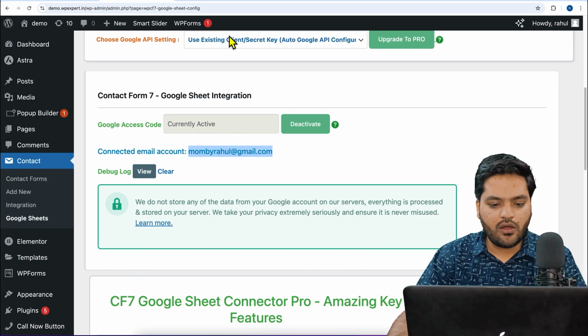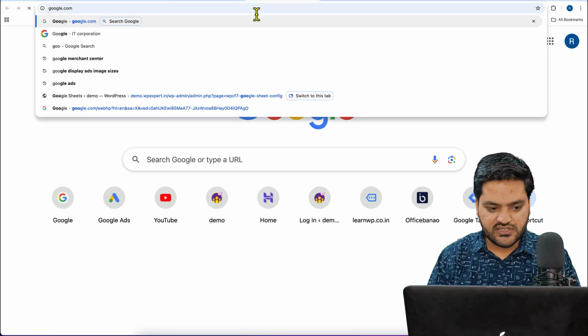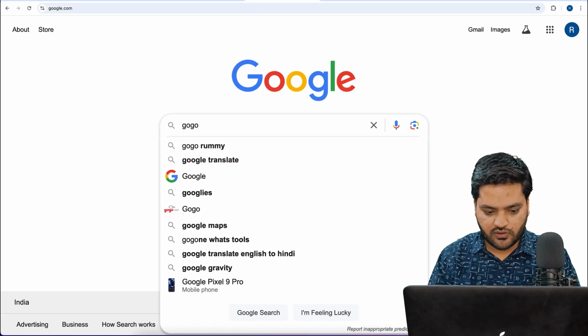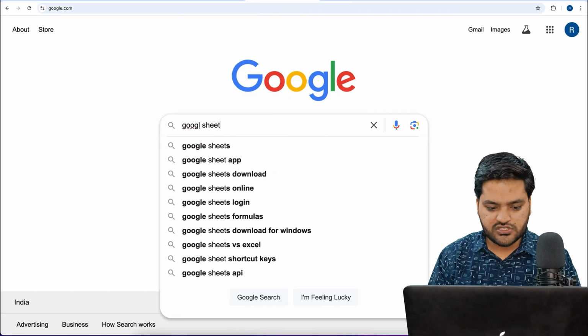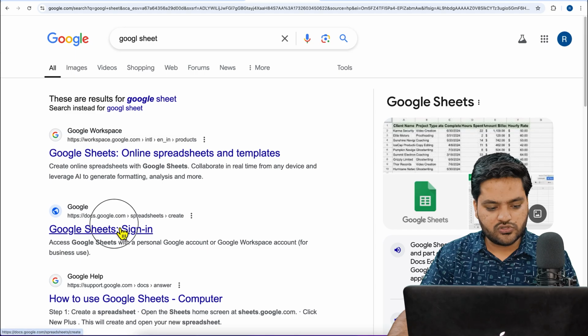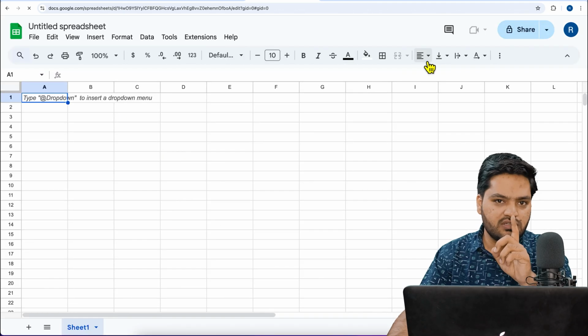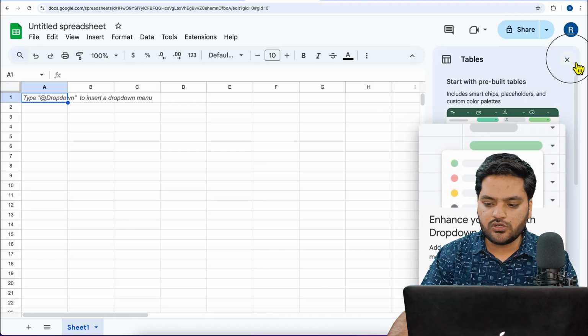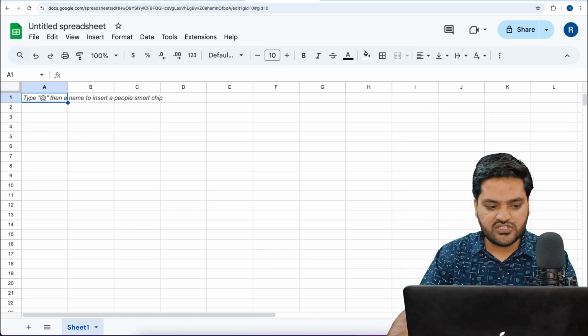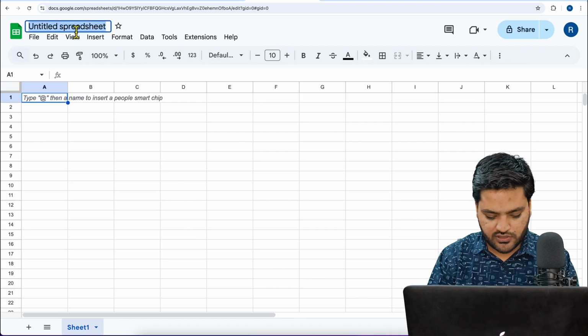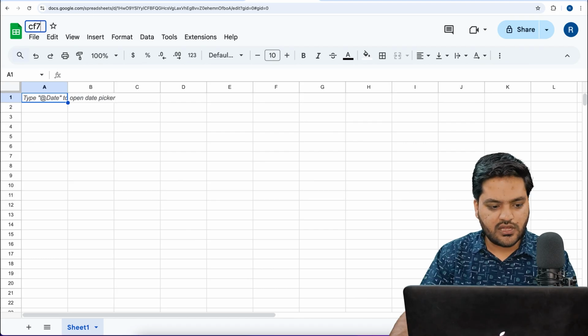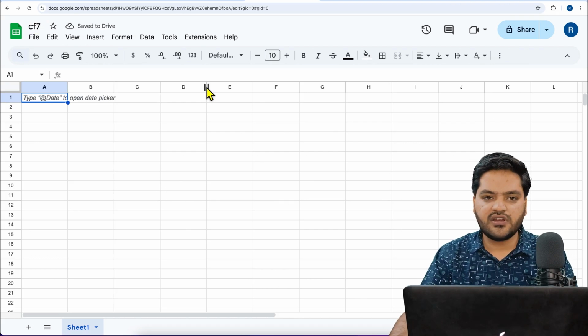So that is okay. Now I need to go to my Google Sheets and create a Google Sheet. So I will search for Google Sheet and I will choose this link. I will go here and I will make sure that you are on the same email ID that you have used for authentication, because it will fetch that. So I will just name it CF7. I will give it a name, right? So I have created the Google Sheet.